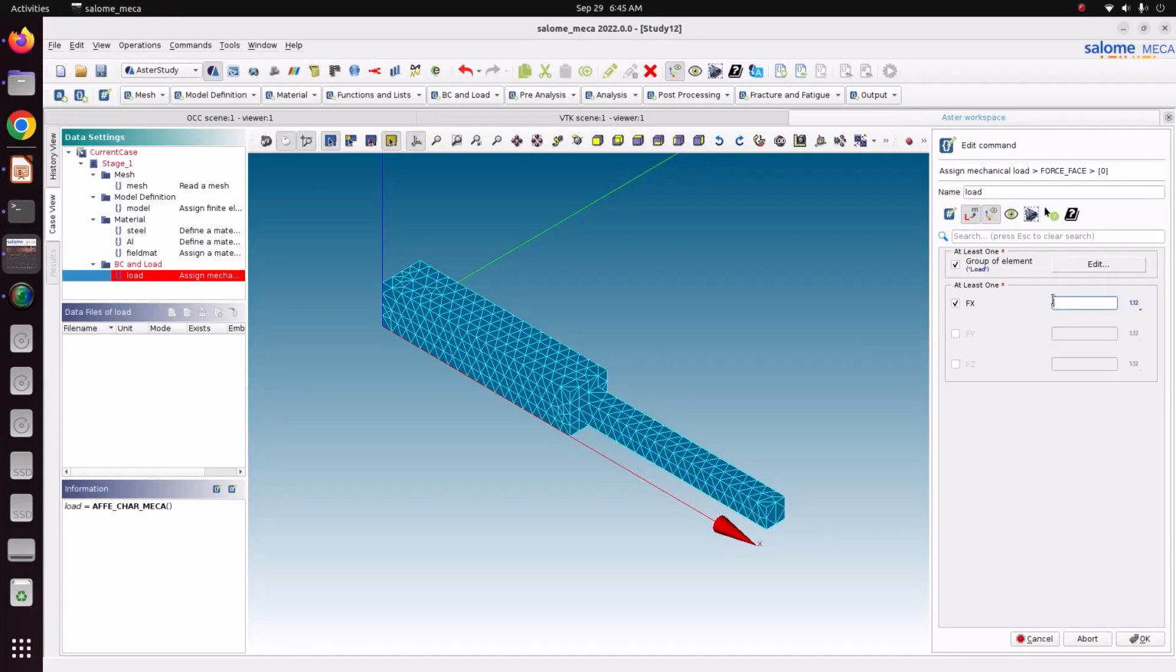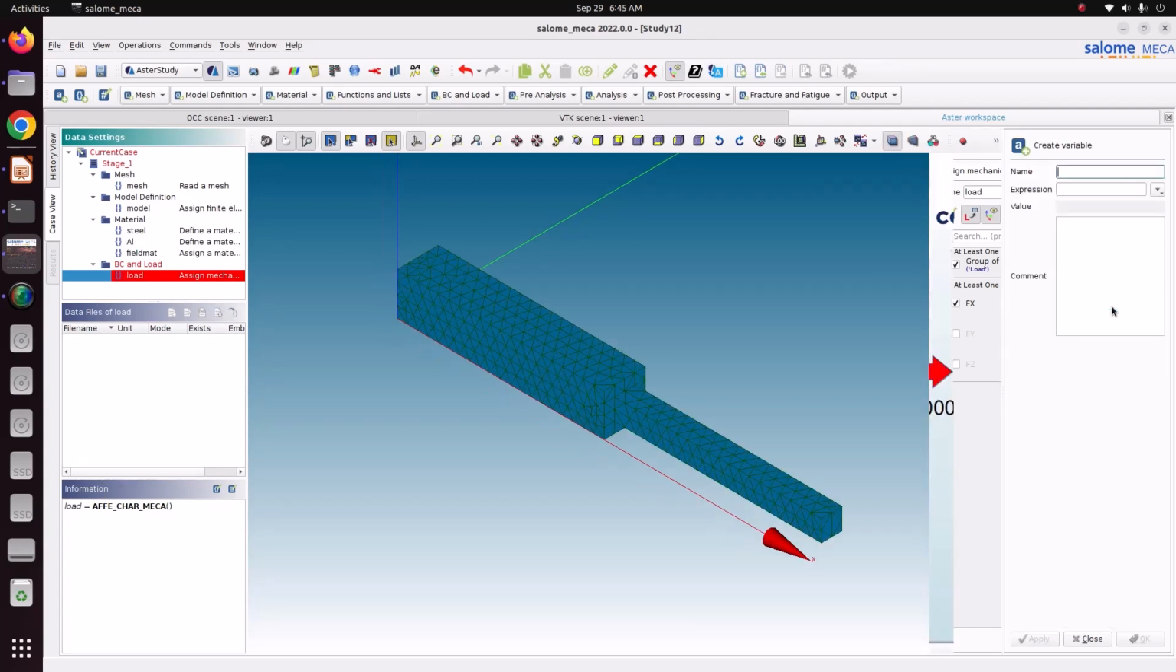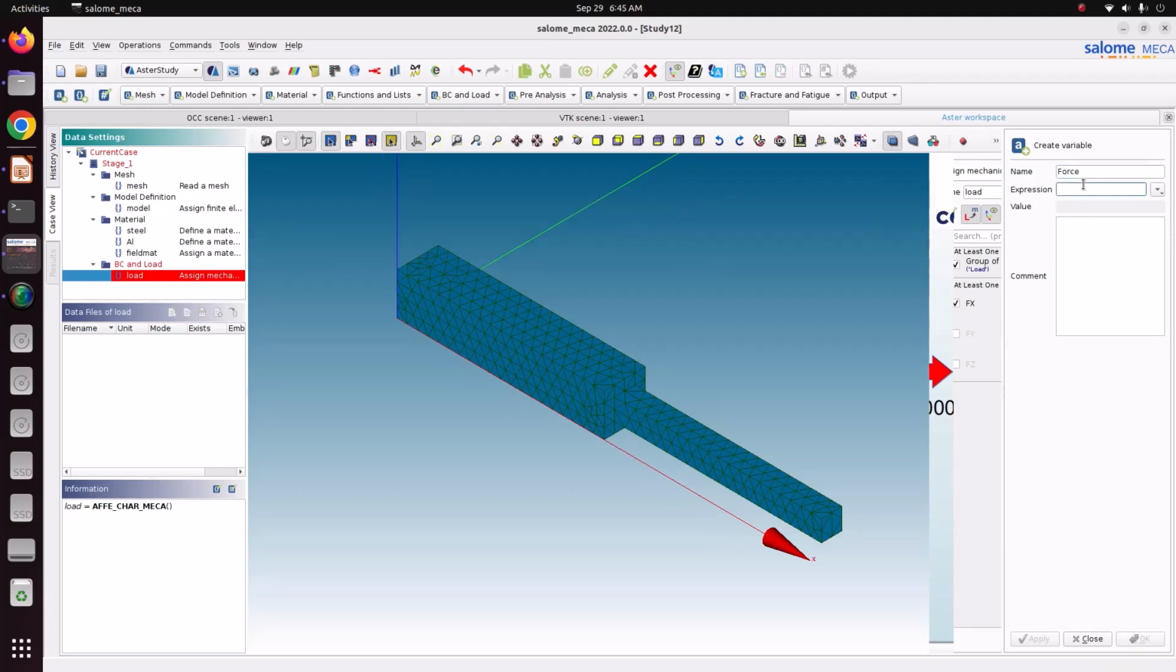Here we need to define it. Only a real number can be entered directly. For any other variable, we need to go with a variable, click it here. I just want to apply a force, so we can give an expression: 1000 is the force divided by the area 0.01. So this is the value to apply.